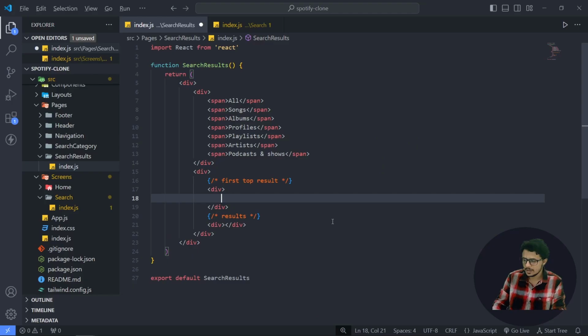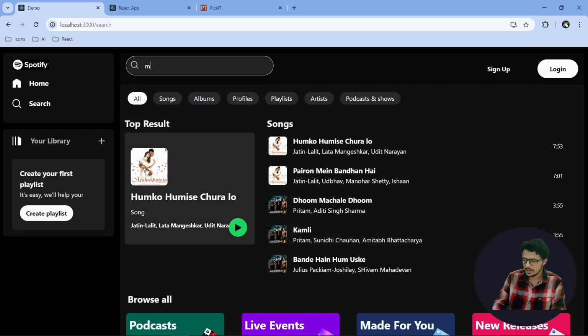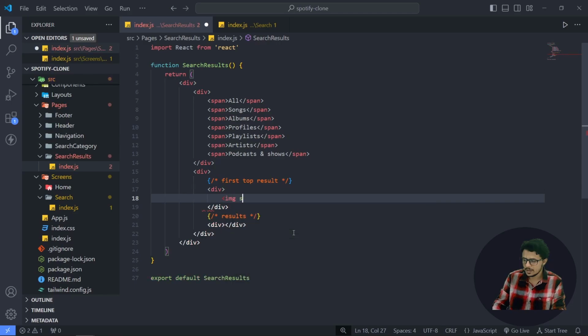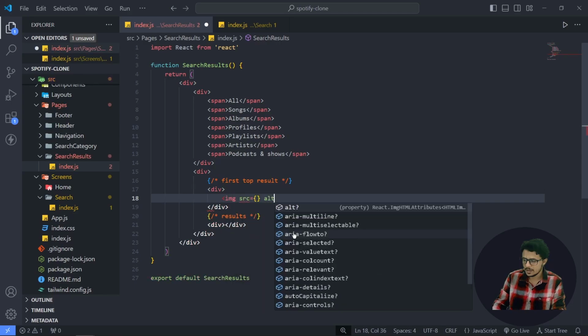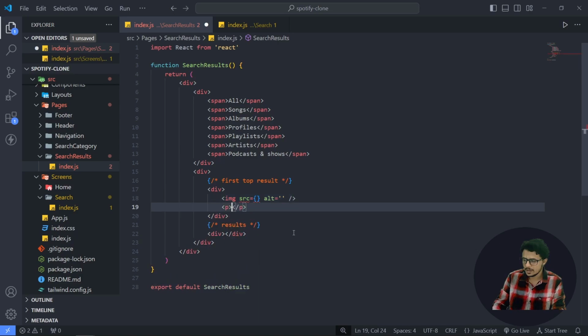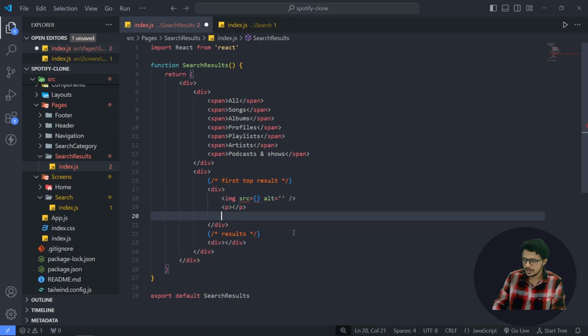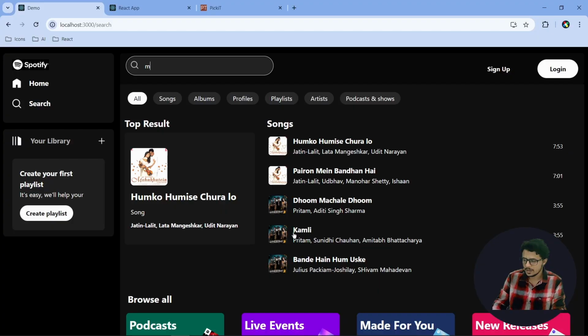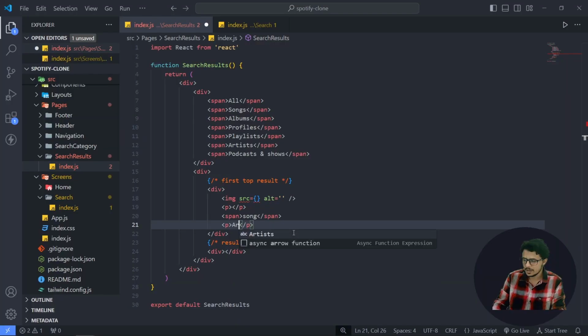Okay, and you see everything is aligned in one line, and we have this image separately. Okay, so we'll have it this way: img src, alt. Okay, and then we'll have a paragraph over here, and then what we have over here is a span tag which will say song. Okay, and then we'll have one more paragraph, let's say. Okay, and here we'll have the artist.